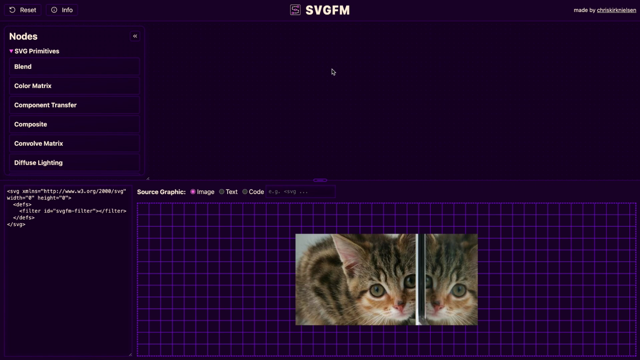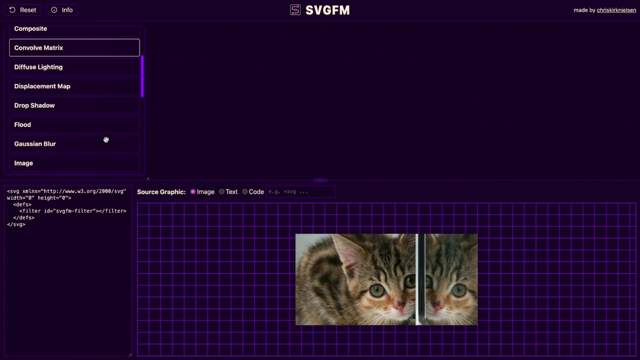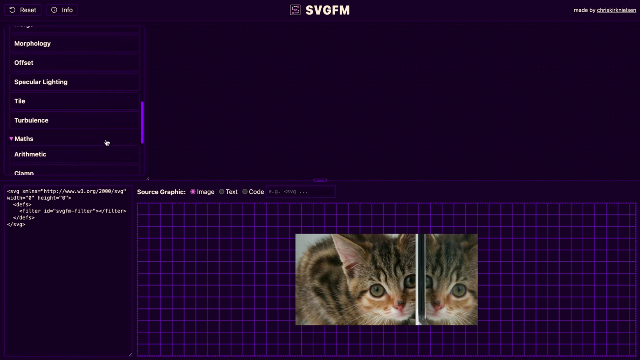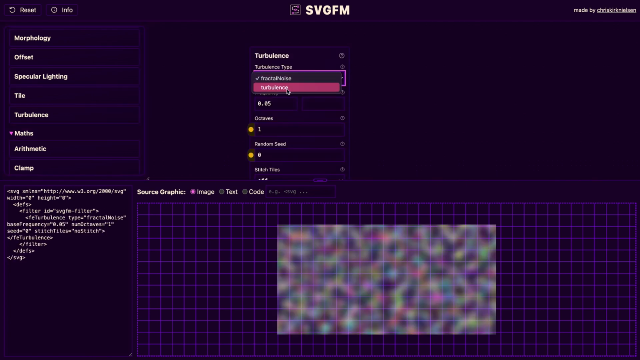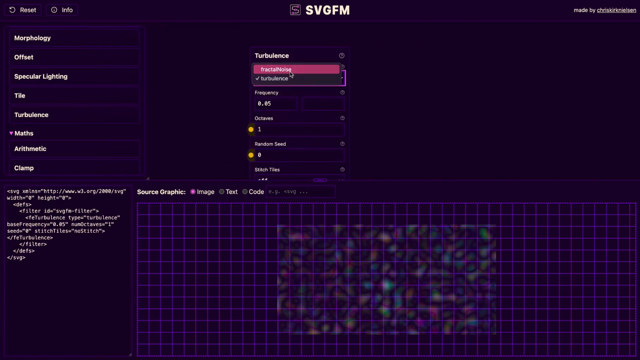So for this lesson, we'll be using this SVG filter visualizer. I'll leave a link to it in the description below. We can combine any of these different filters to create some pretty unique effects. Let's start off with this turbulence filter. We'll drag it onto the page, and we can choose between these different types here.